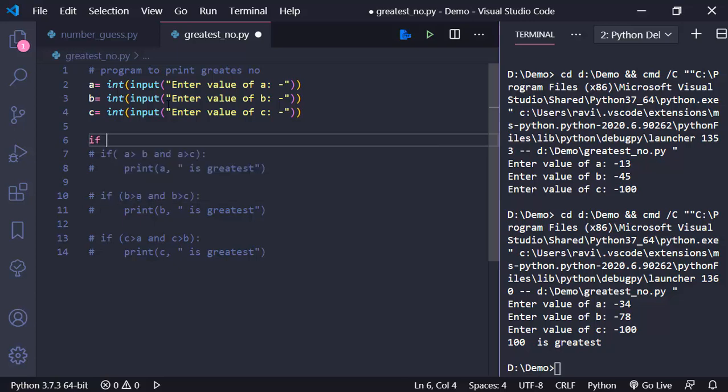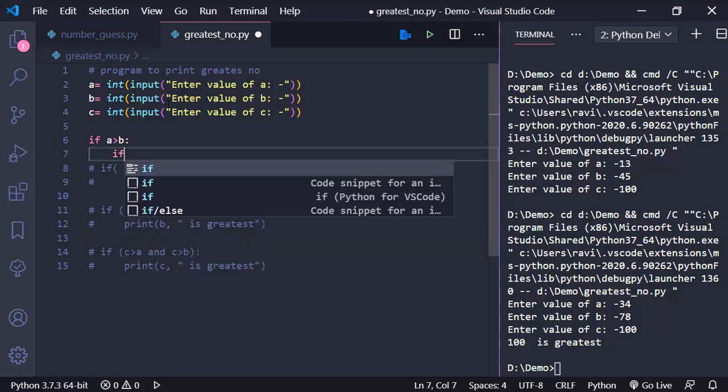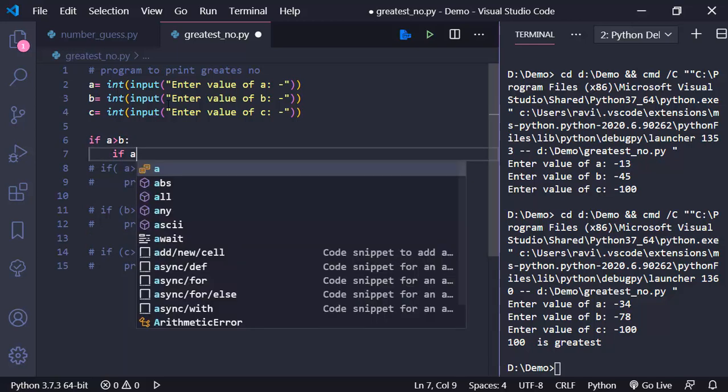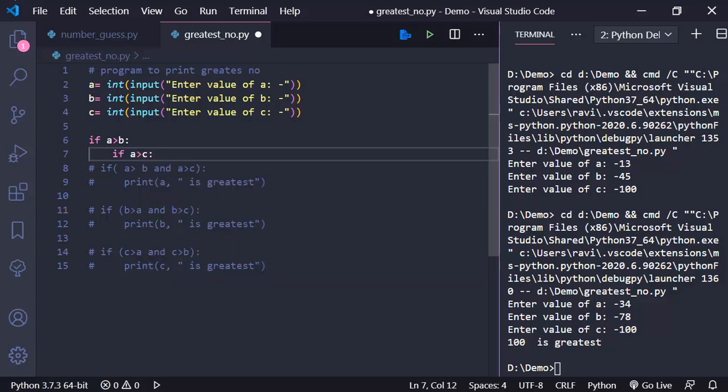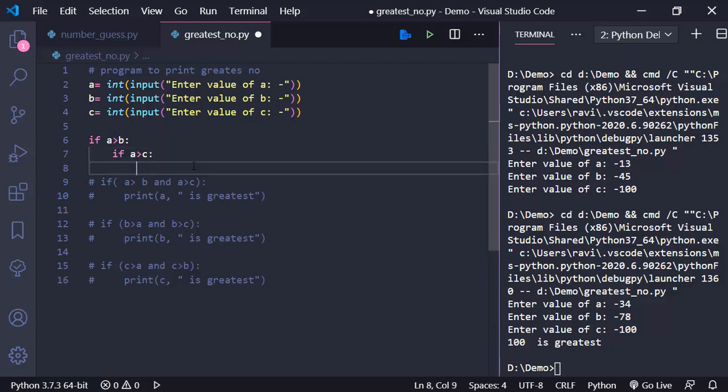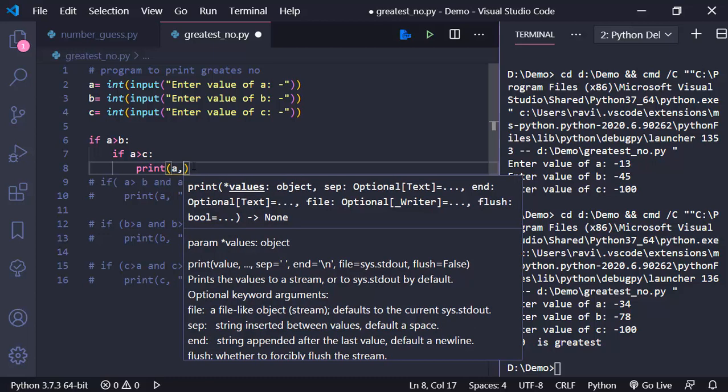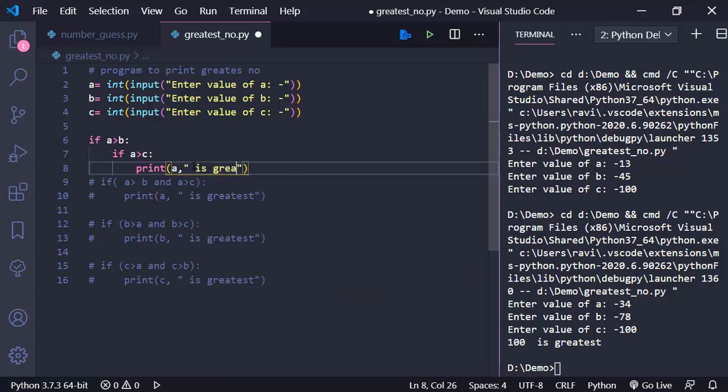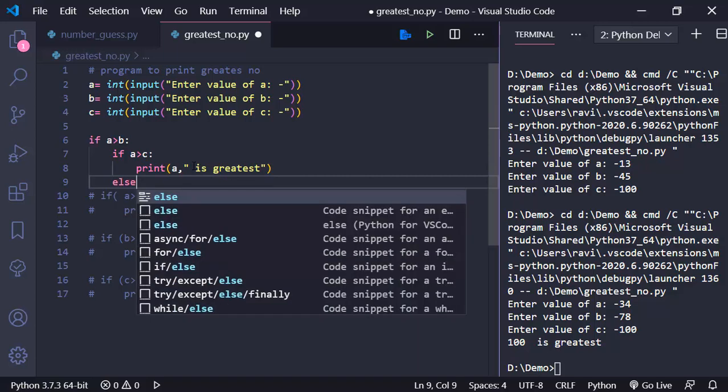Okay, if A is greater than B, then we need to check A is greater than C. Okay, now you can see both. If this condition is true, then only it will check this condition, and if this condition is true, we can say print A is greatest, right?